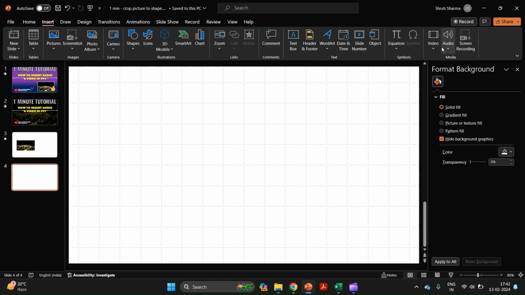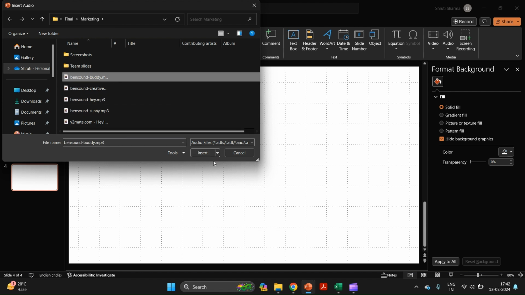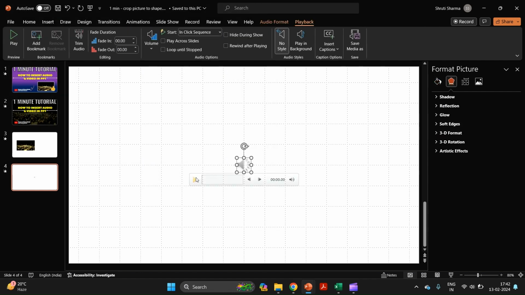Now let's learn about audio. Click on Insert, go to Audio, choose the audio that you want to insert, and that's about it. Your audio will be inserted.